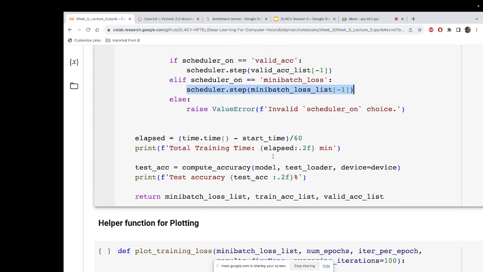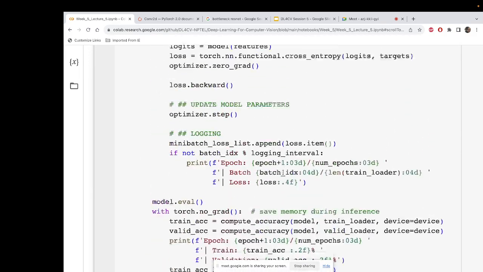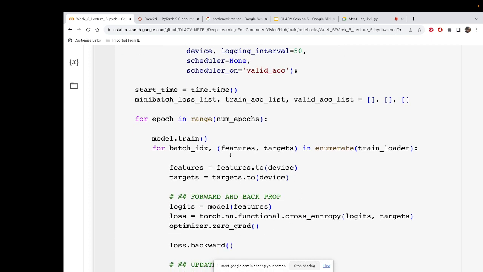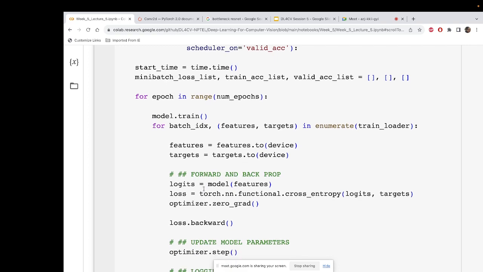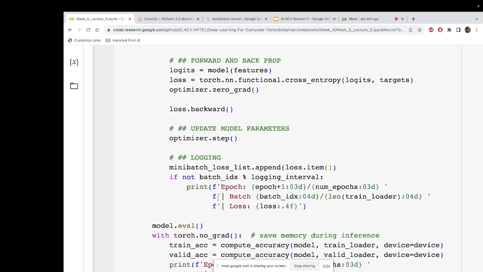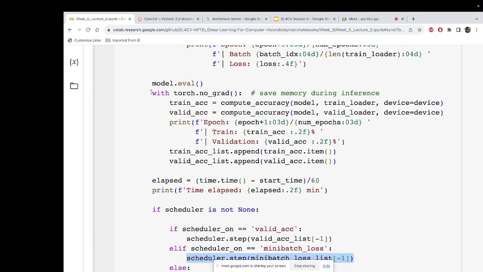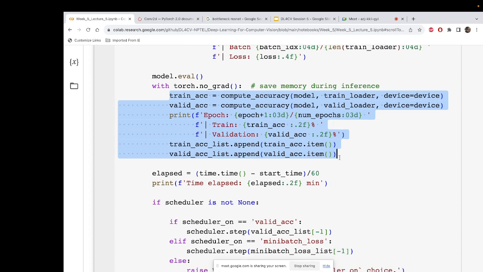This finally completes our training, right? So you can see that we have gone through all the epochs. For the entire training set we have trained the model, and then finally, by making model.eval and torch.no_grad, we are evaluating the training and validation accuracies for the model, right?